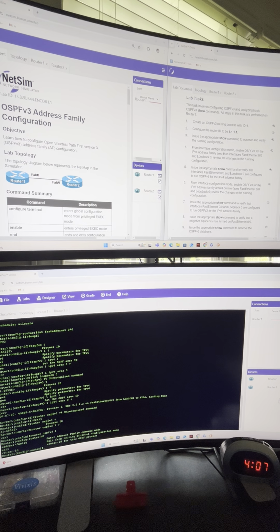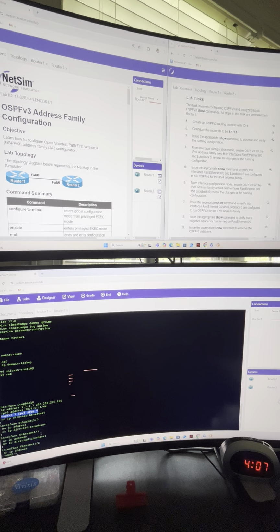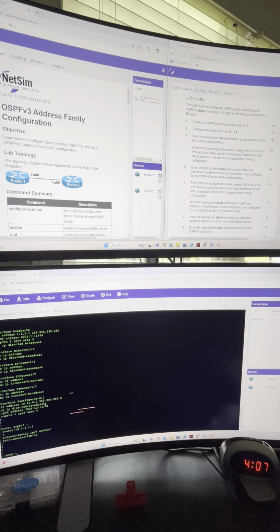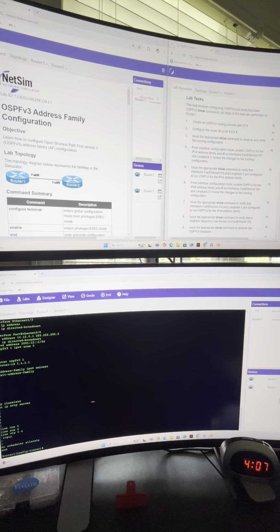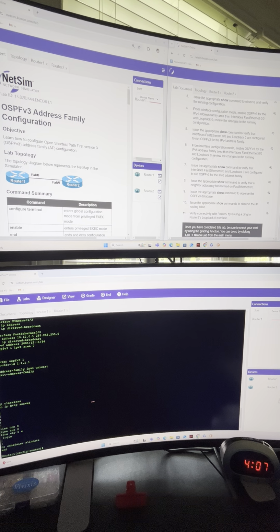It says review the changes to the running config. So let's do a do show run, and let's see what we have here. So we have our OSPFv3 process ID 1 for the IPv4 address family for area 0, and we did it on the FastEthernet 0/0 interface as well. So yep, same configuration right there. So I think we're good, and we have our regular stuff that we configured earlier. So let's do, it says from interface configuration mode.